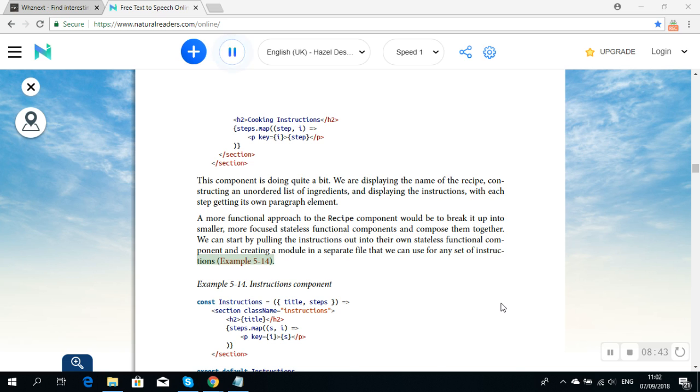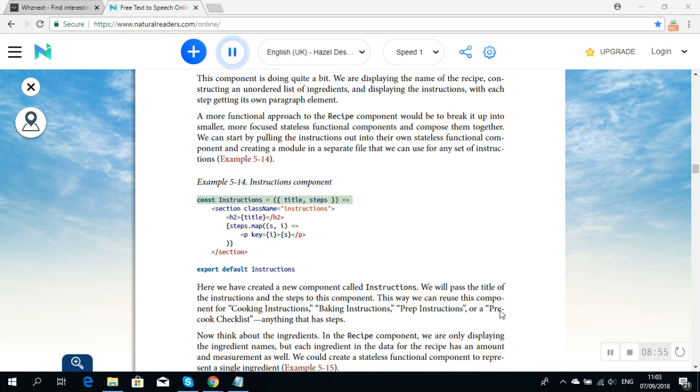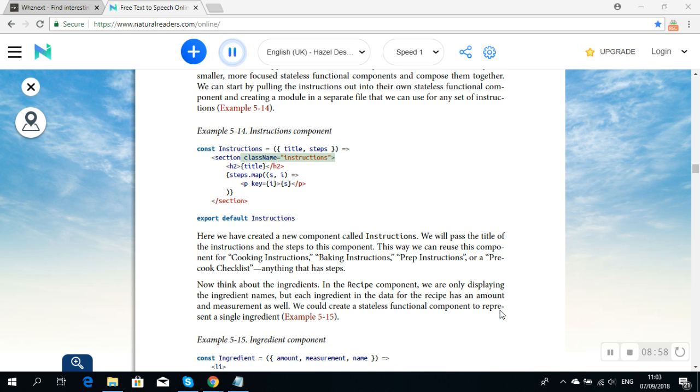Example 5-14. Instructions component. const Instructions = ({ title, steps }) => <section className="instructions"><h2>{title}</h2>{steps.map((s, i) => <p key={i}>{s}</p>)}</section>. export default Instructions.